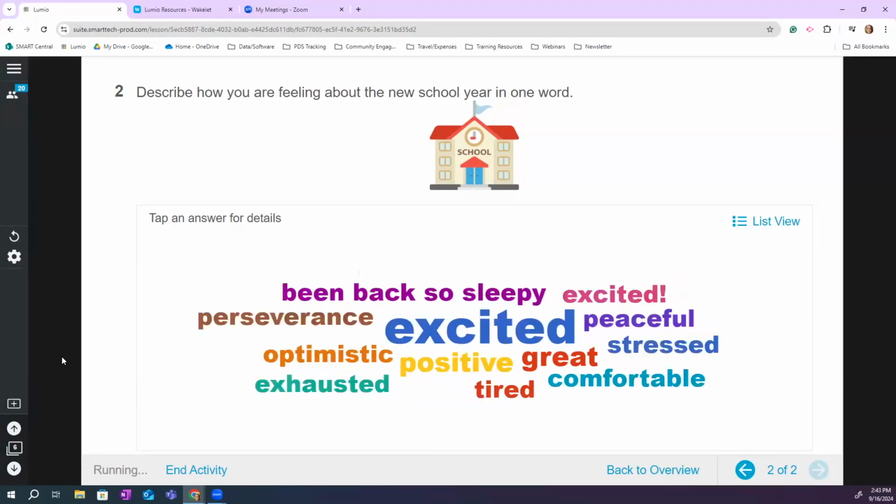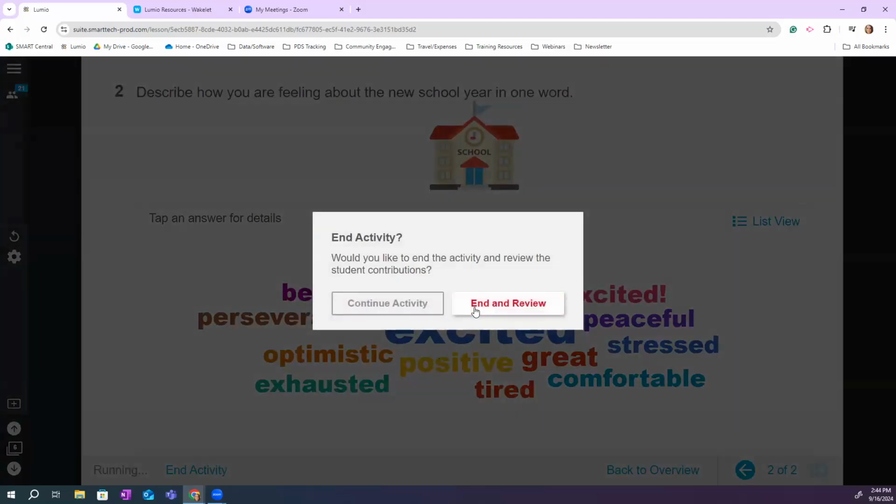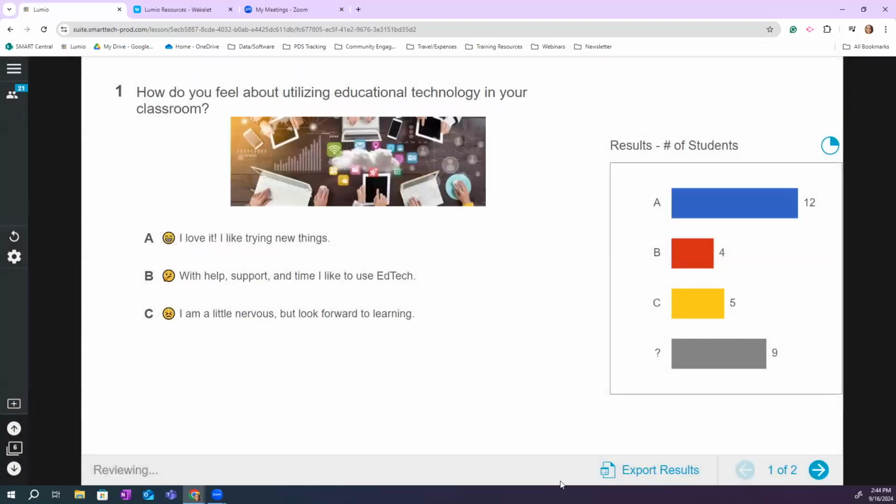So you can use Respond so many different ways. You can use it as, like I said, a formative assessment. You could always test the students on their previous grade's content to see where they all are. What I like about it is, if I hit end activity here and hit end and review, this is the only activity that's going to give me this export of results.